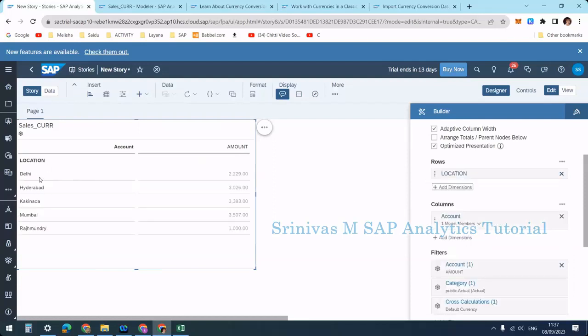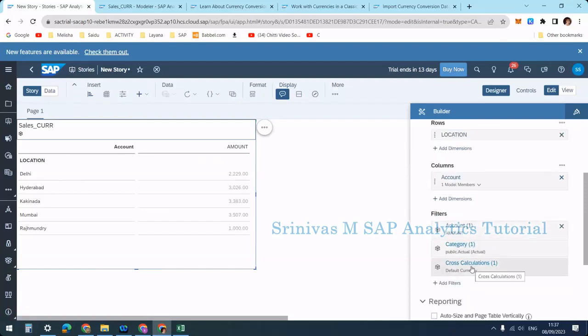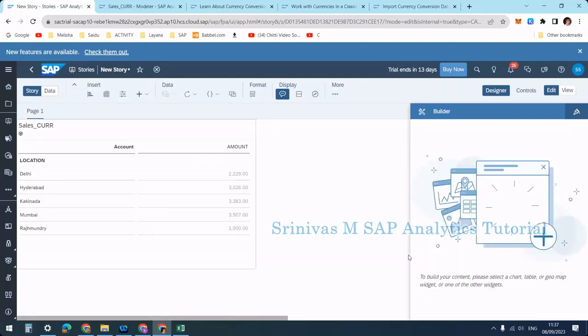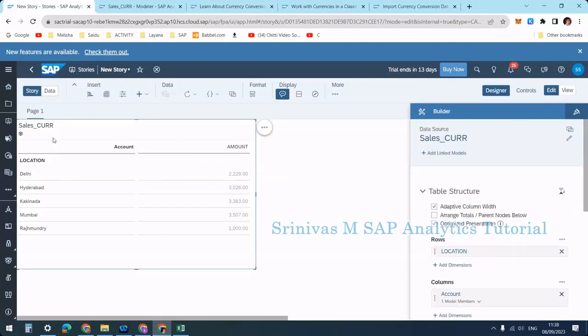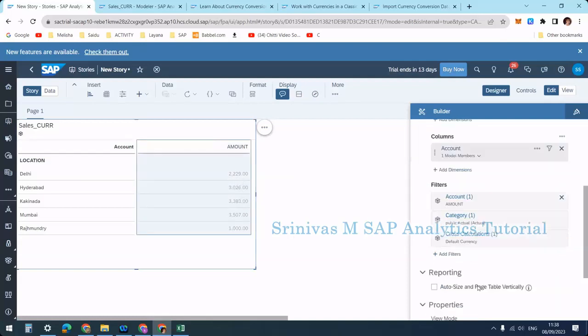So if you see, for different locations, these are the amounts. So by default, what happened? This data is in the USD format. You see there is a cross calculation that came because I enabled currency conversion for this model. This cross calculation tab is coming here. Whatever we are currently seeing is nothing but the default currency in the USD format. Because everything is in dollars, it is not showing this one.